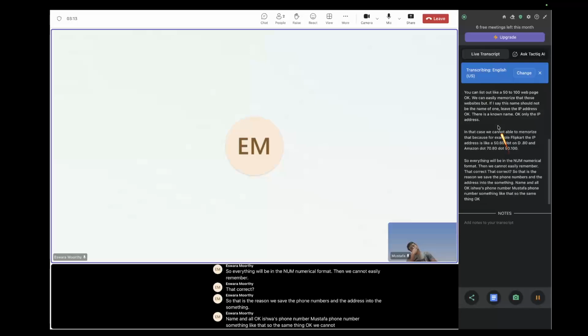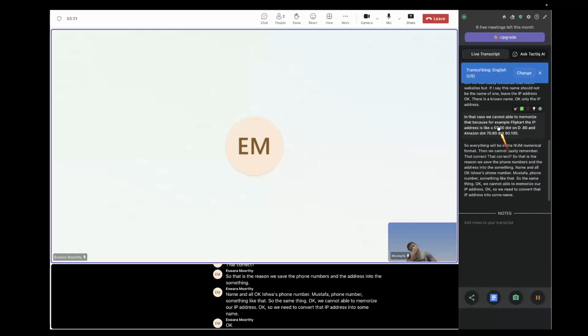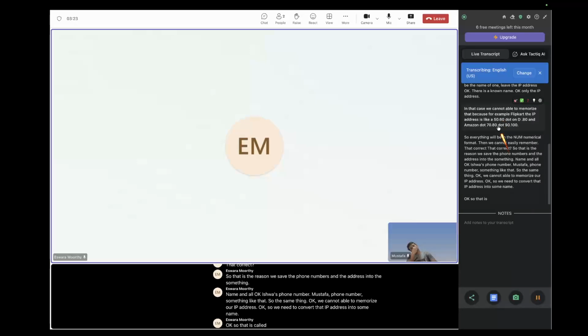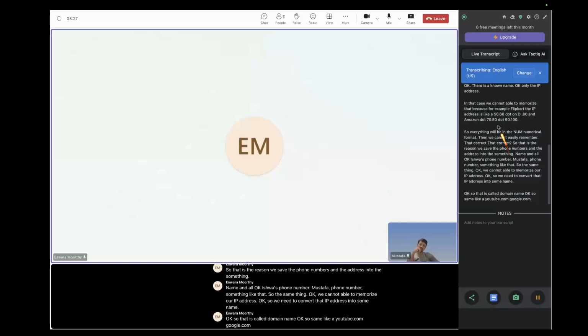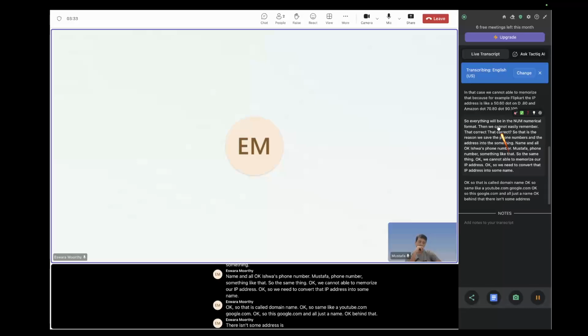We cannot memorize IP addresses, so we need to convert the IP address into a name. That is called a domain name, like youtube.com, google.com. This google.com is just a name. Behind it, there is an address mapped to that domain name.